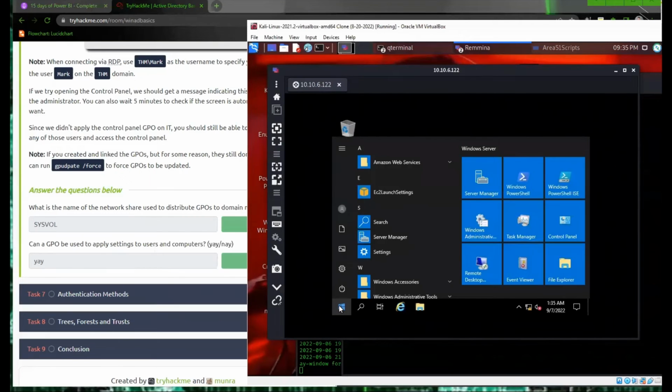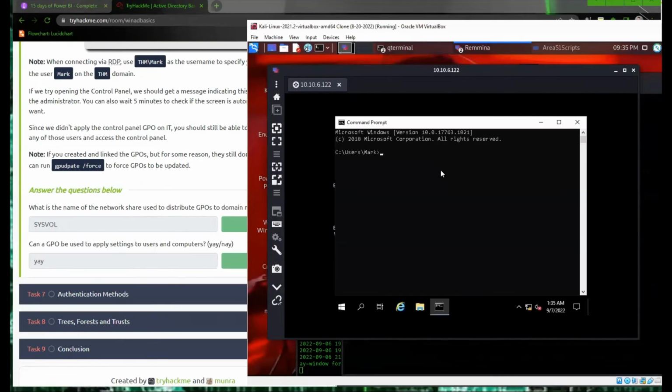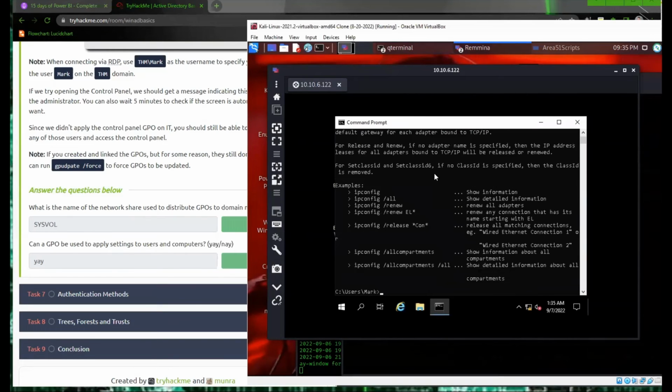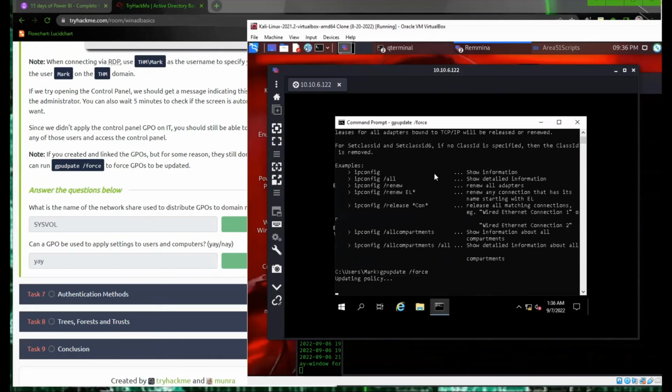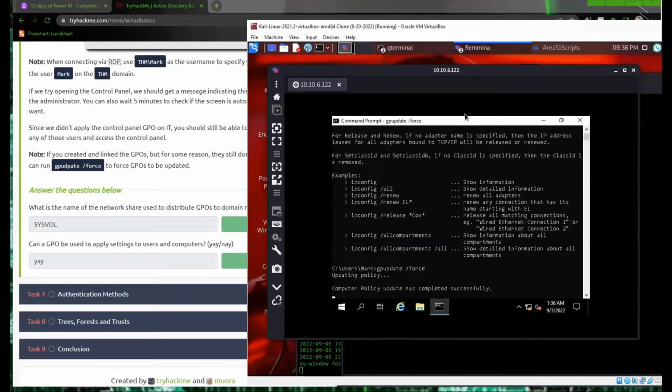Okay, so CMD, ipconfig /force, which is going to take a minute. What the hell? All right, gpupdate /force. Why did I do ipconfig? Oh no, it's been a long day, guys. Give me a break. All right, let's wait for that to finish.